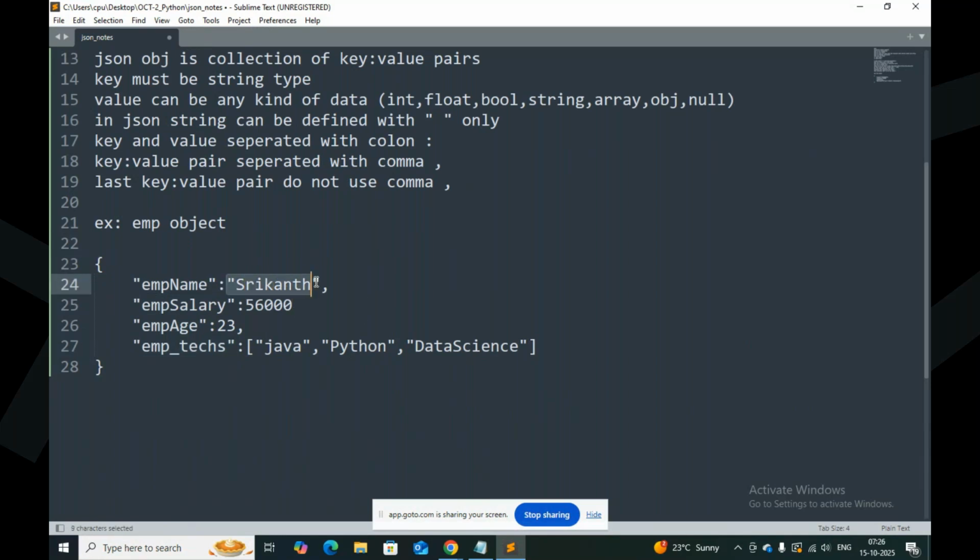The value is sometimes a string, sometimes an integer, and sometimes an array also. But inside the array, we have strings again. The first string, again double quotes; the second string, again double quotes; the third string, again double quotes. Am I clear, guys? This is JSON object creation.